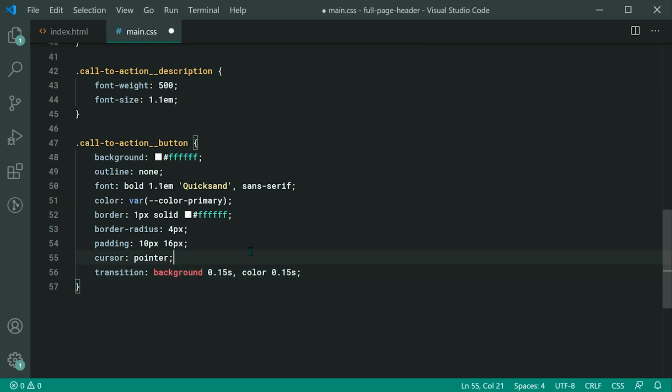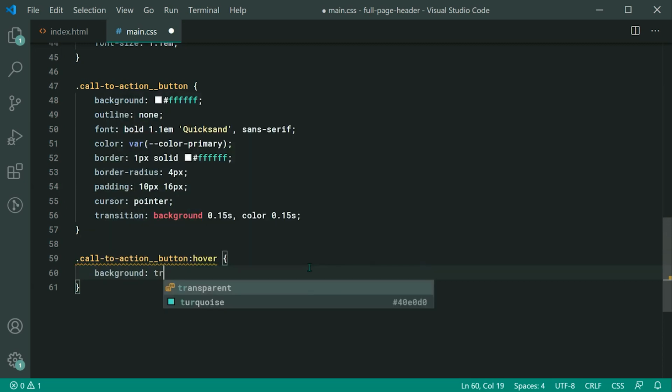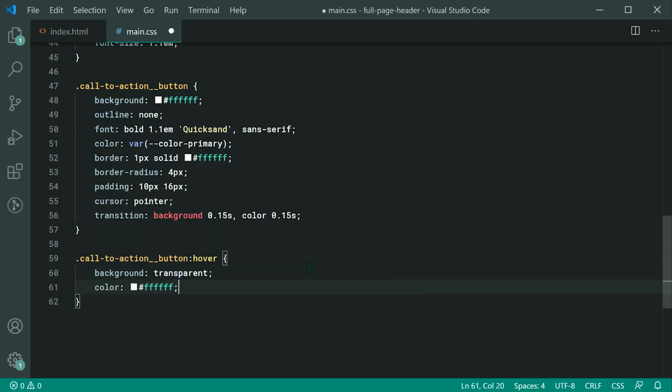So now, in order for this transition to work, we can simply, once again, target the call to action button, this time targeting the on hover. And when you hover over the button, we can simply just say background and make this transparent, and also a color of white. Now, I might actually just, let's just put this transparent right here as the color of the text, and that is just going to ensure that we're a bit more consistent.